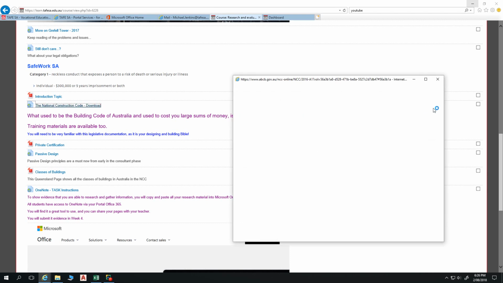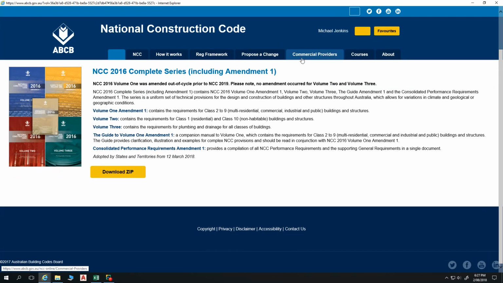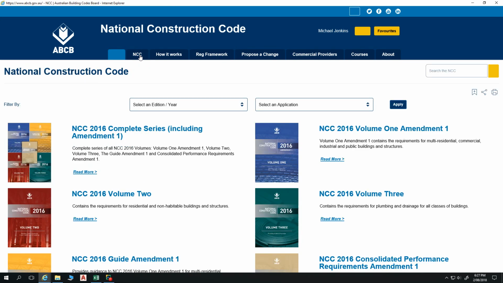So we click on that resource, open that. I'm actually already logged in on that, I see my name there. So all I need to do is go across. Yeah, so we've got the NCC.